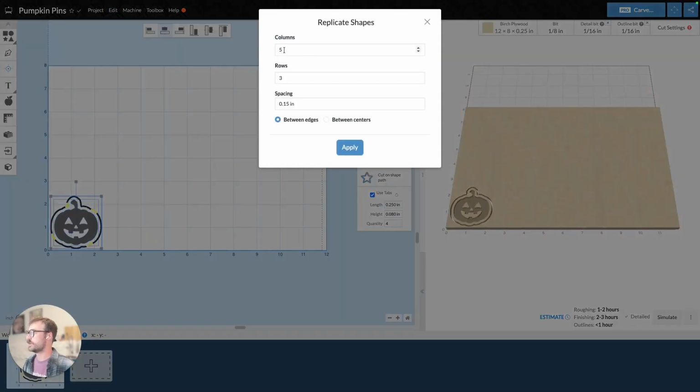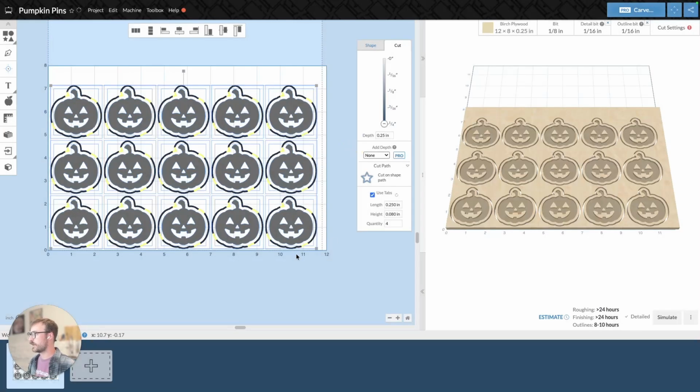From here, you can input the amount of columns and rows that you want to add to your design or replicate, and then the spacing in between them, either the spacing between the edges of the designs or between the centers. In this case, for this example, I'm going to keep it between the edges, and then I'll apply that, and it'll replicate my design in the Easel app instead of having to go to the app library and then kind of through those steps. Now I can just do it directly in the Easel app. It's just a lot easier moving forward.